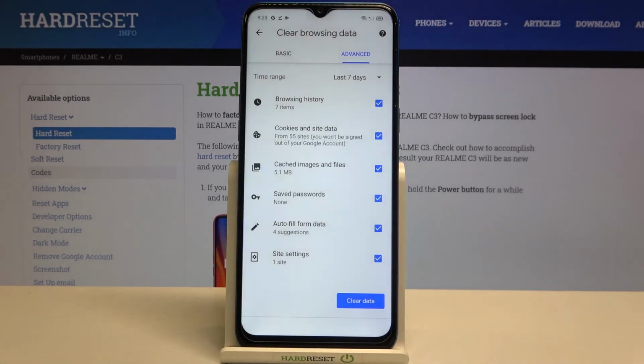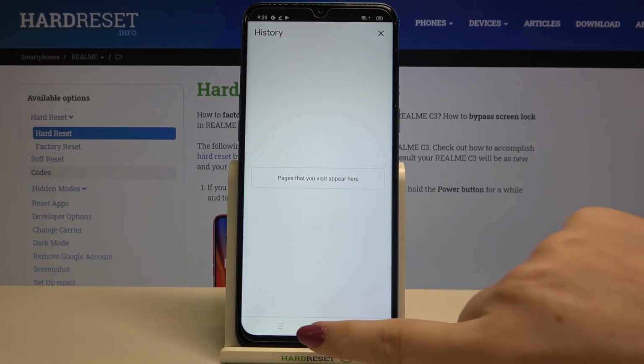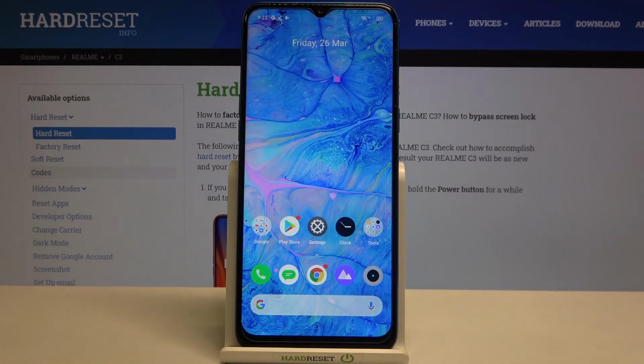Just tap on clear right now. And as you can see, the history has been cleared successfully, so it means that we just removed all the things we marked previously. So actually that's all. This is how to clear browsing data in your REALME C3.